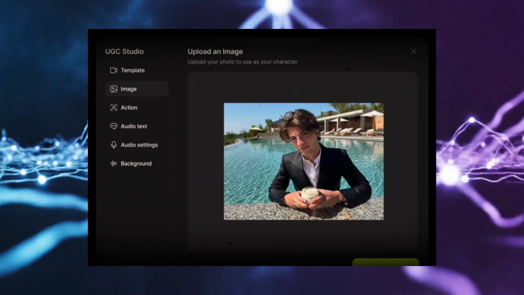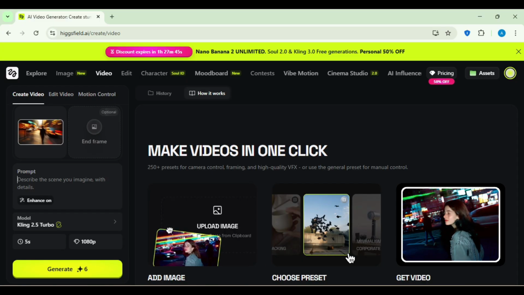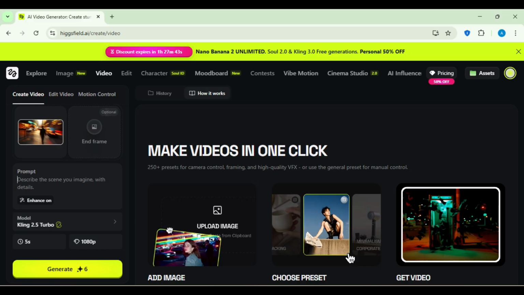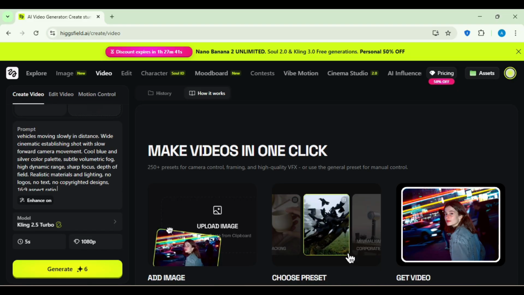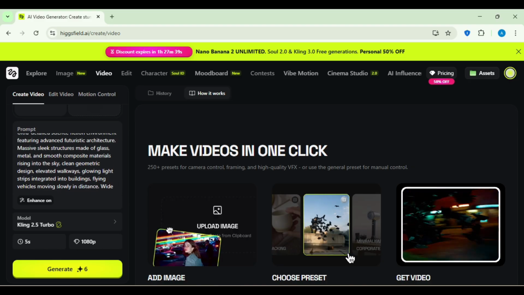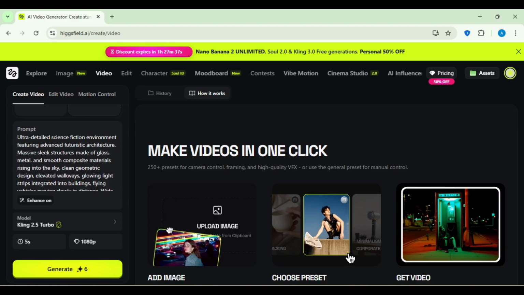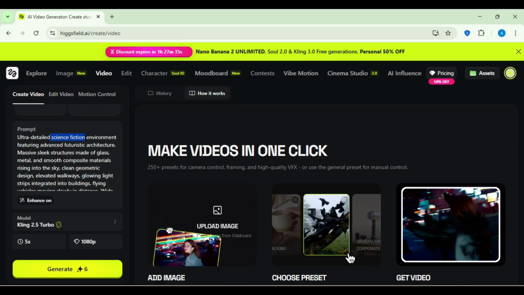Tip 2. Build sequences, not just clips. The best creators don't generate one video and call it done. They plan out multiple connected shots that tell a story together. Think about what comes before and after each clip.